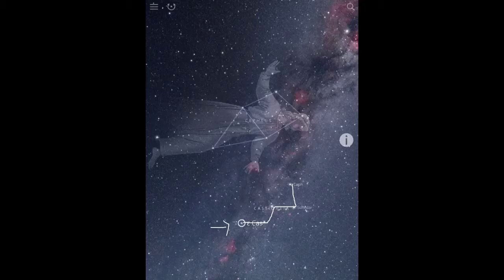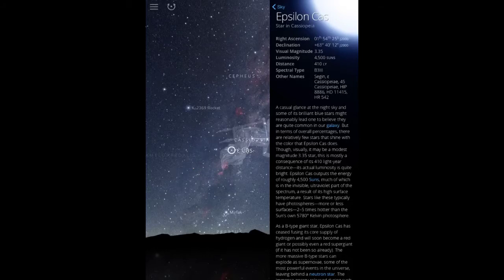So I want to get some more information about this star, so I hit this button again, and it brings me to this screen. In this column that opened up, it explains more of an astronomical feature of the app. It tells you the right ascension of the star, the declination, the visual magnitude, the luminosity, the distance from Earth, the spectral type, and other names. It also gives you some interesting information about the star that you would want to know, such as what type it is, when it explodes, what type it will be. It says that this star will become a red giant.